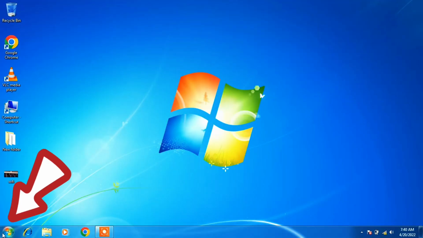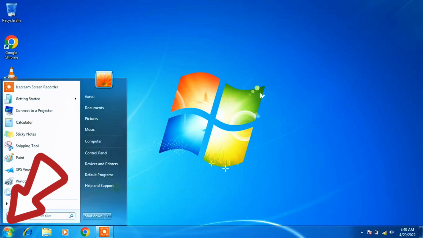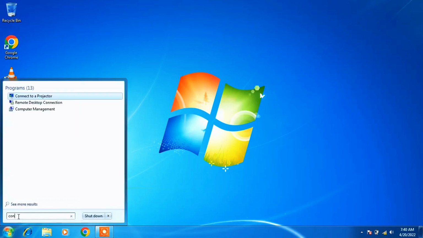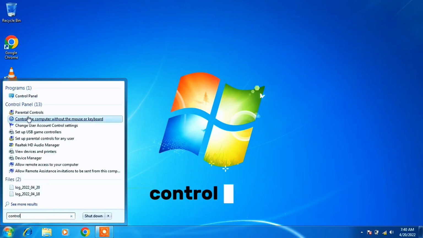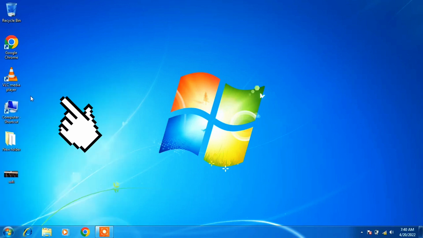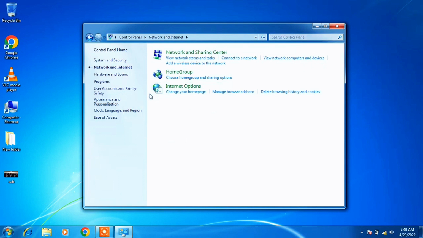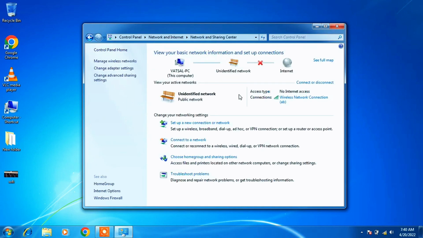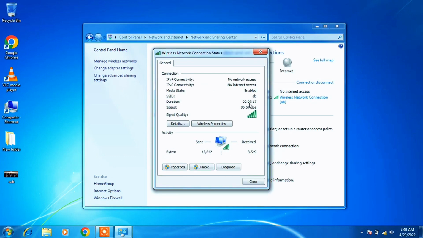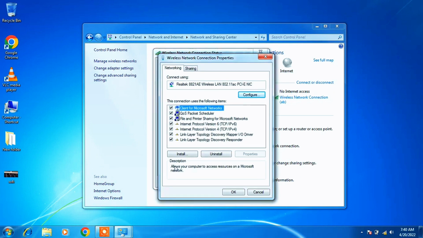Okay, last what you can try to do is click on the Start menu and type here Control Panel. Click on it. So you open Control Panel. Here you need to select Network and Internet. So click on it. Click on Network and Sharing Center. Here is your wireless network connection. Click on it. Click on Properties.